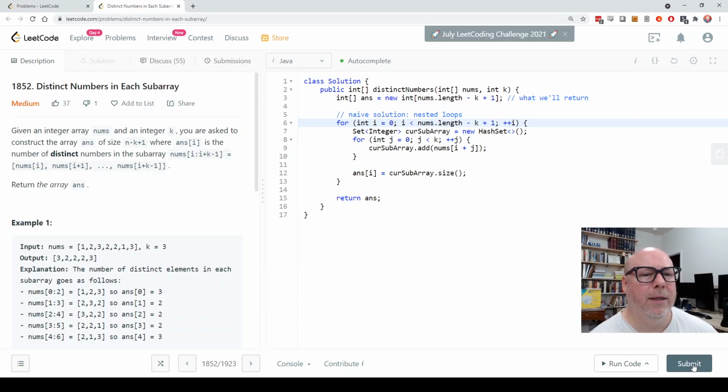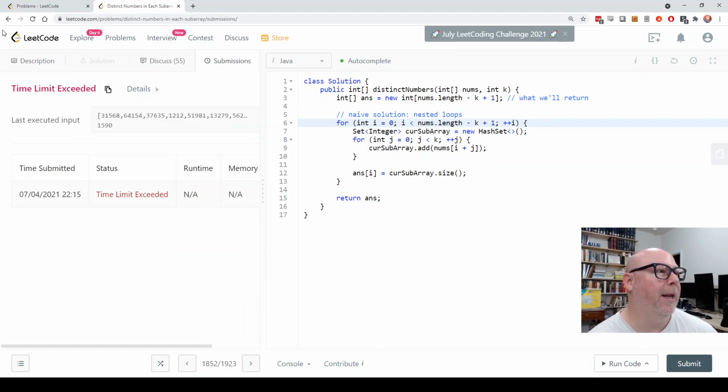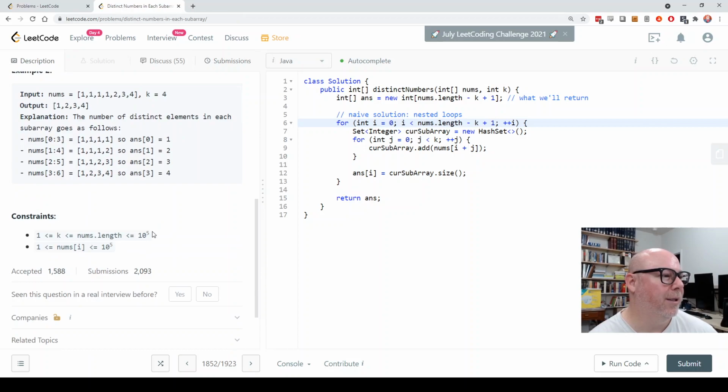All right, well, let's submit it and let's see where we land performance-wise. And actually, I should have looked at the constraints. Look at this. 10 to the 5th. So that's a no-go. That is not going to work. We're spending a lot of time adding elements to a set.